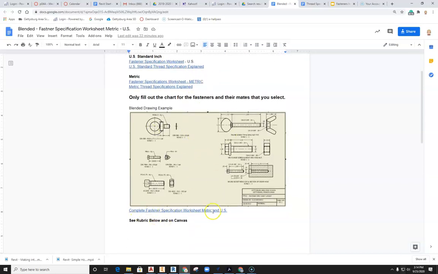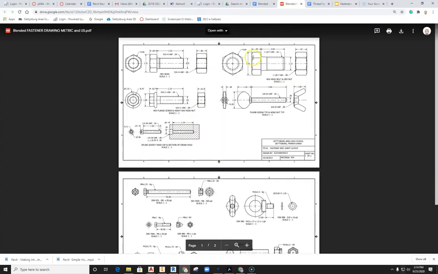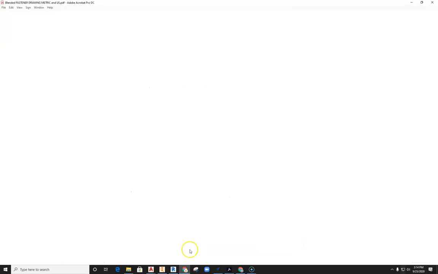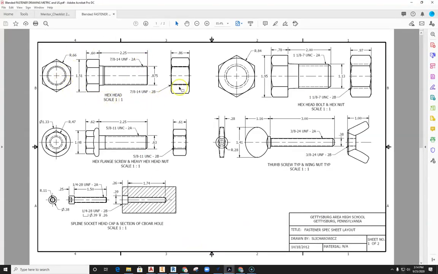Complete fastener specification worksheet, metric and inch. Well, any of these things can work out for us. Let's go ahead and take a look at this blended fastener example, and here you can see you have both of these fastener sheets available to you. So if you download, you can actually then pull this up as a PDF, and you can see all the notation that you will have to then create on this.